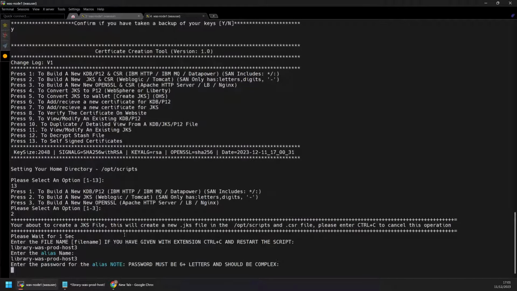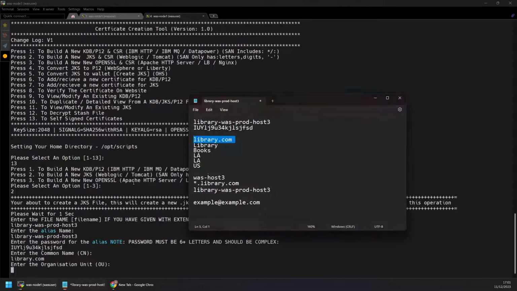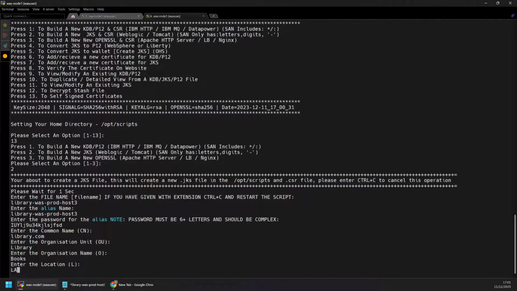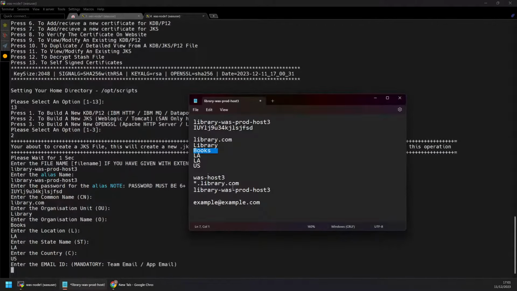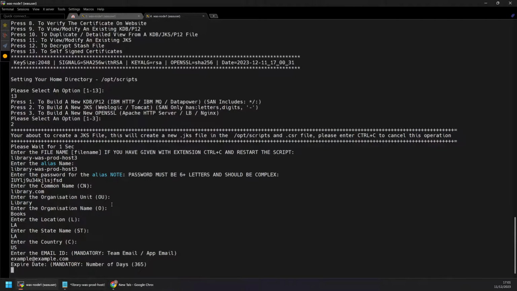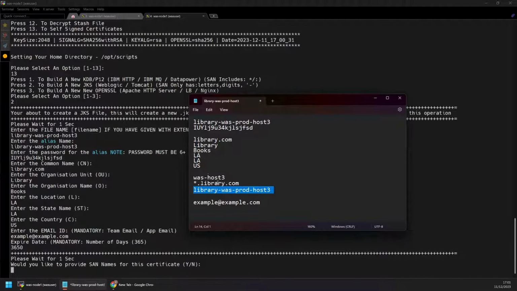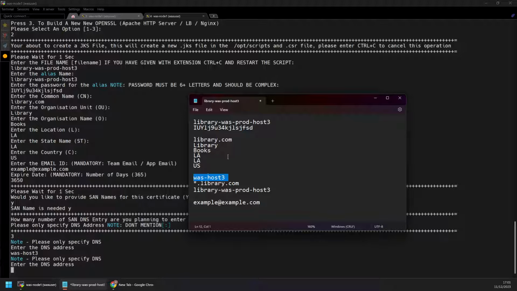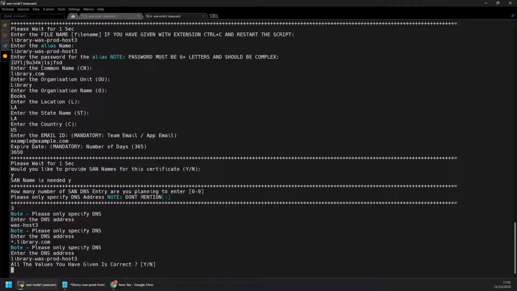So this is the file name, alias name, then the password, the common name, organization unit, books as an organization, location, US. Here in the application team email or team email address, you can give that, and then you can give 3650 to say 10 years rather than 1 year. Here it's asking for SAN names. I would say yes, 3 SAN names, please. And then start with library, then library has production, and then yes.